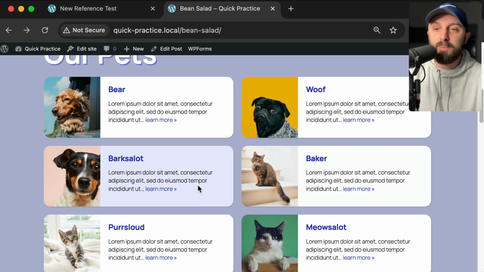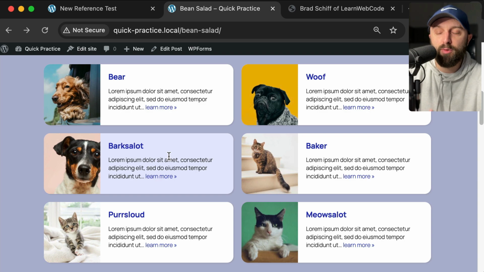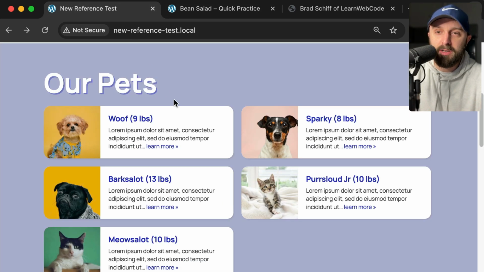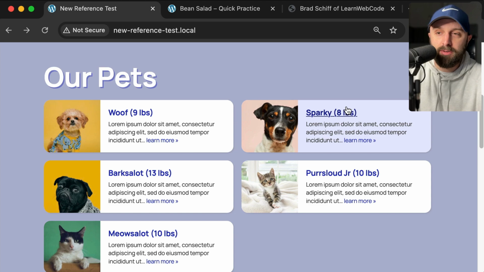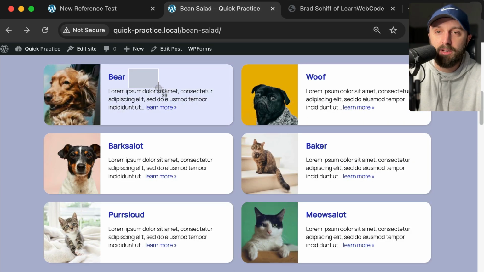You get the idea though, it's up to you. And then one final detail before we bring this video to a close, and this has nothing to do with CSS, but you might have noticed that in the version I'm copying, it shows the pet's weight value, their custom field, in their title headline. So how would we add that to ours?